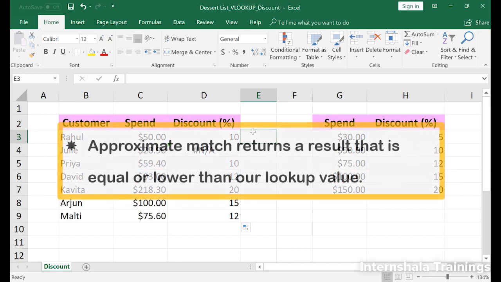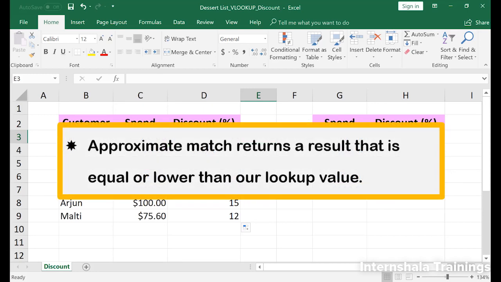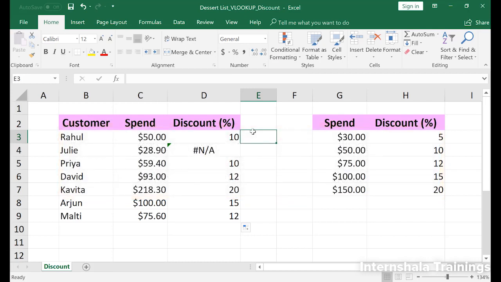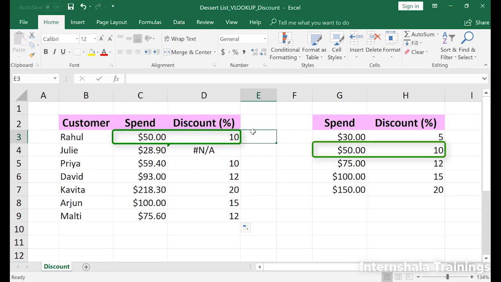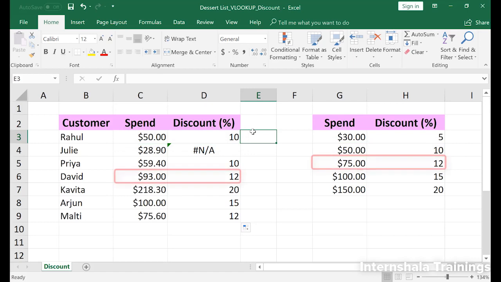If we use the VLOOKUP function to look for an approximate match, Excel will return a result that is equal to or lower than our lookup value. What we mean is that if Excel finds an exact match, then it will return the result from that row like it did for Rahul. But if it can't find an exact match, it will look for the nearest lowest value and then return the corresponding result from that row according to the column you have specified.